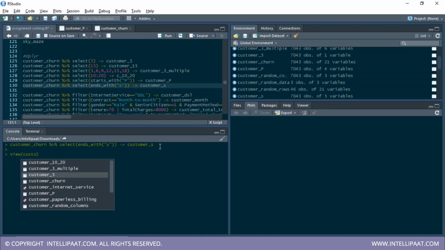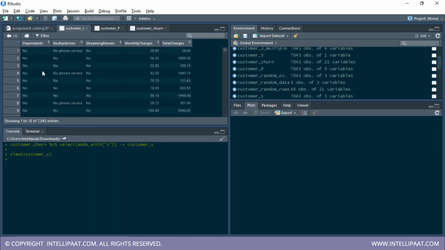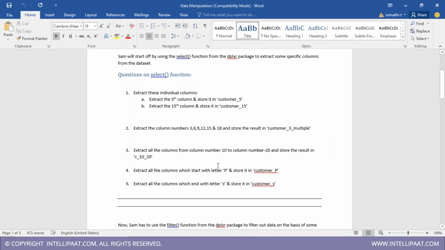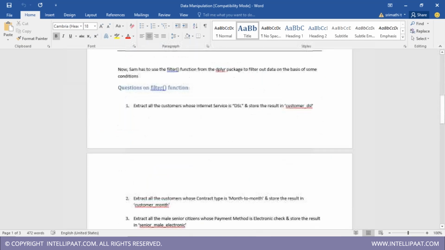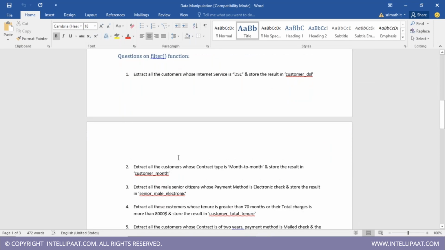View of customer, this is S actually. All right, so these are the 5 columns where the column name ends with an S. These were very simple, I believe, just using the select function to select some columns. And then we have the filter function where we can filter out some records on the basis of a condition.